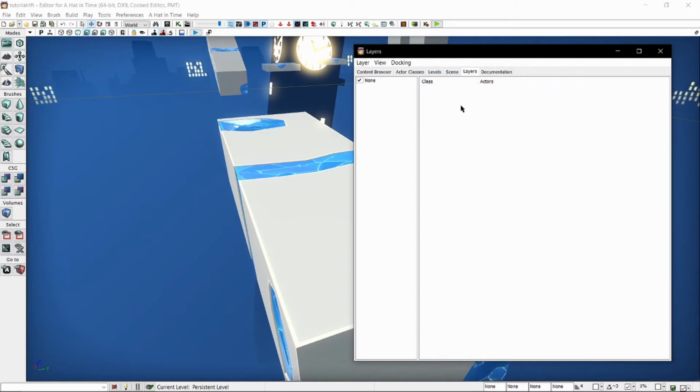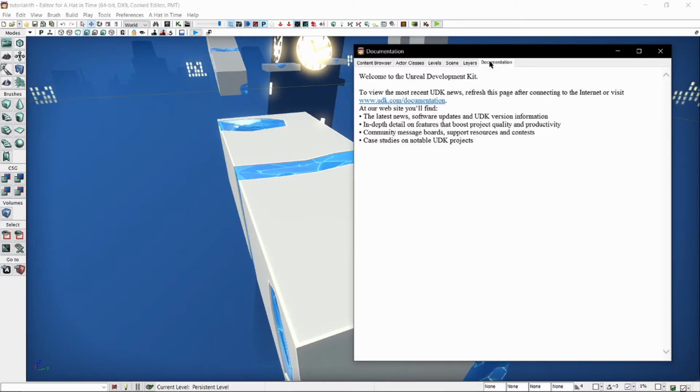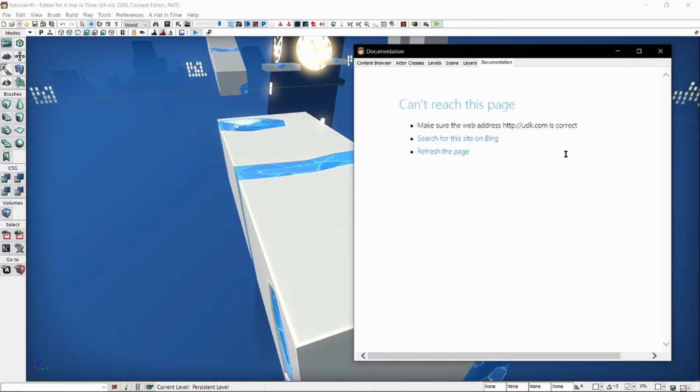I don't actually know what Layers does, I've never actually used it, but feel free to play around with it if you're curious. What I'm assuming is that you'll be able to create layers and then hide them as you want, which shouldn't be that important for this. The Documentation tab will open up the UDK documentation. This doesn't actually work anymore, sadly.